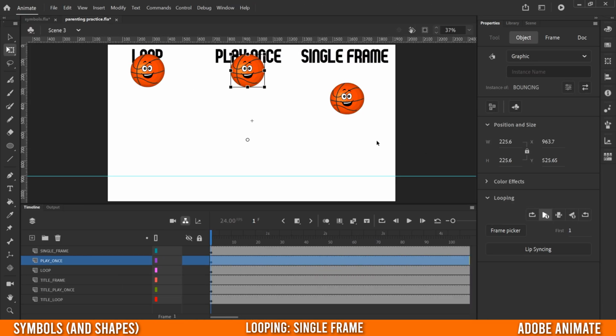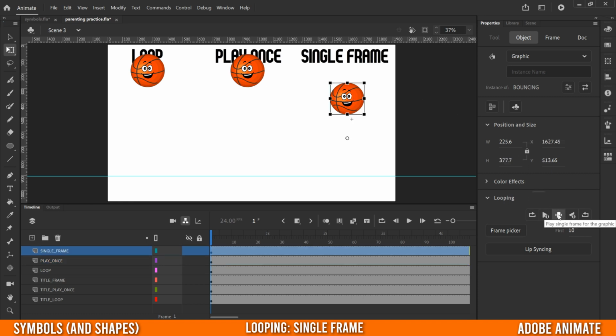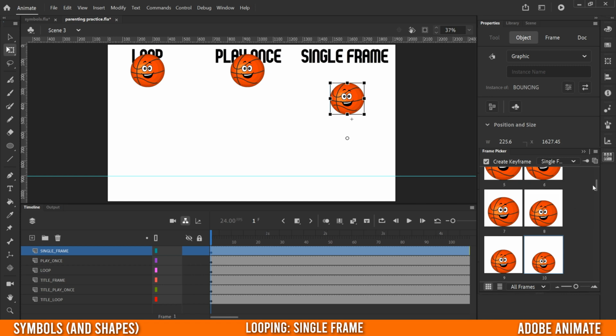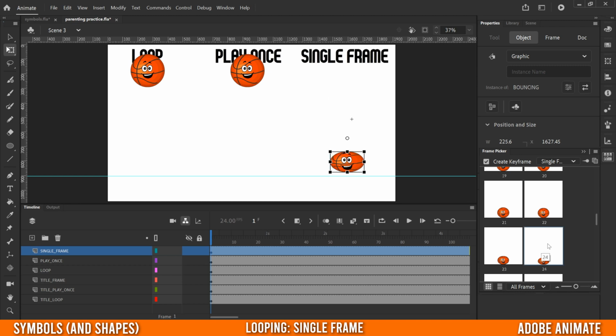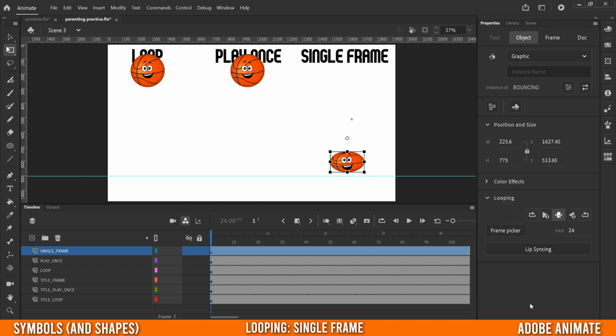If you want to select a single frame from an animation, just click on that symbol, go down to looping, and pick this middle option right here, play single frame for the graphic. Once you pick that, go down here to frame picker, and it'll give you a snapshot of all the frames that exist within that animation. So I'm going to pick 24 instead, and that'll be that one this time. And once I exit out, you'll see that it says first at 24, and that's just the one it will be stuck on.